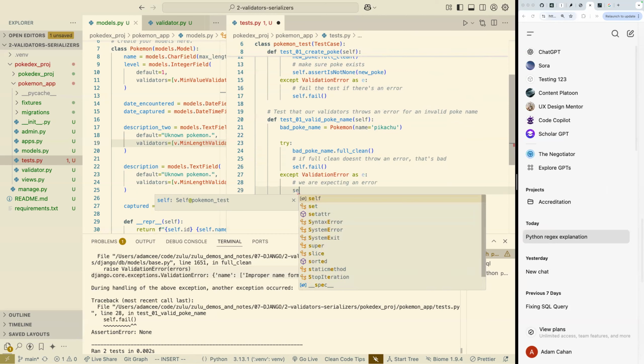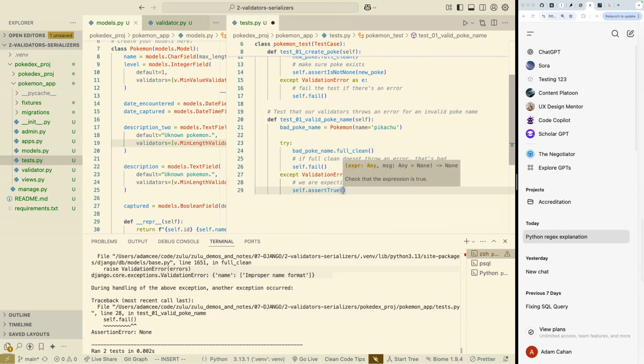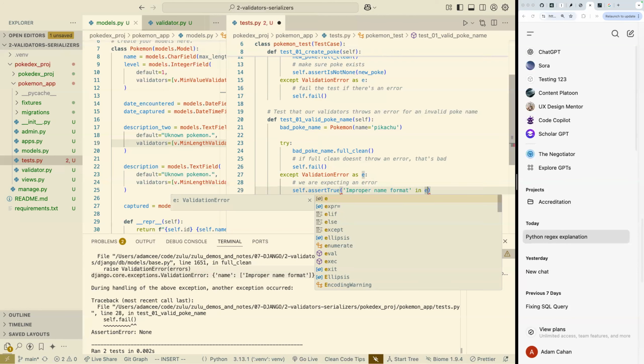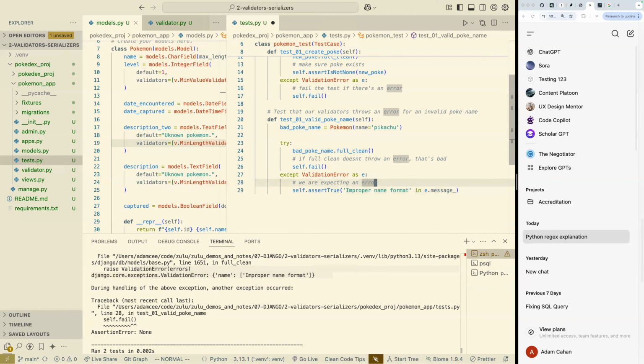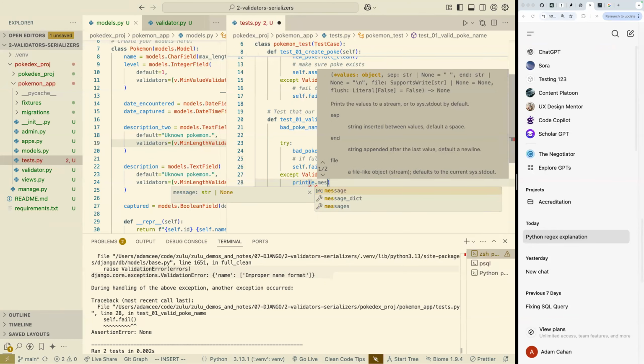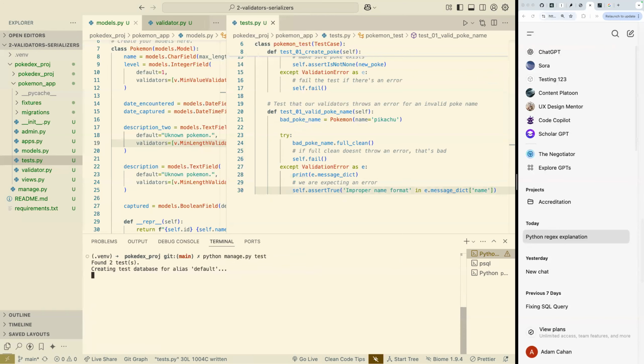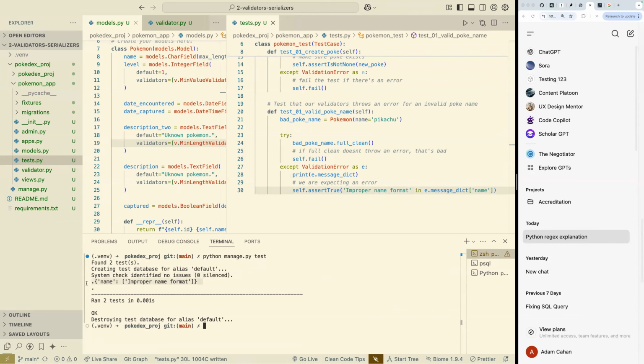And what we are expecting, and we can use an assertion from our testing library, is that our error message will contain the message improper name format in error dot, and here let's print out the error. Under the hood, it has a dictionary called message dict, and there's a property name. And now if I run this test, we see that the test runs as desired. This is our print statement here.